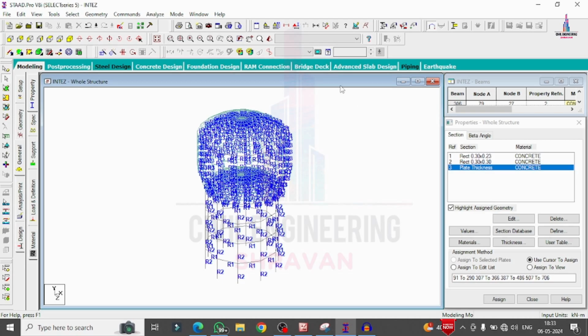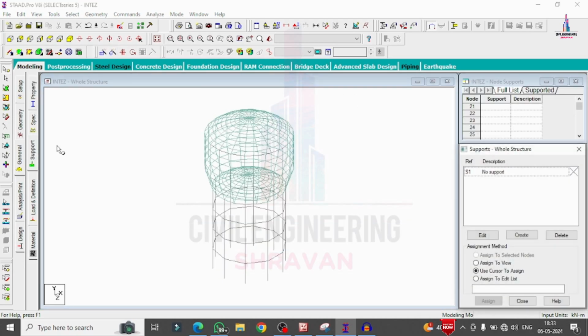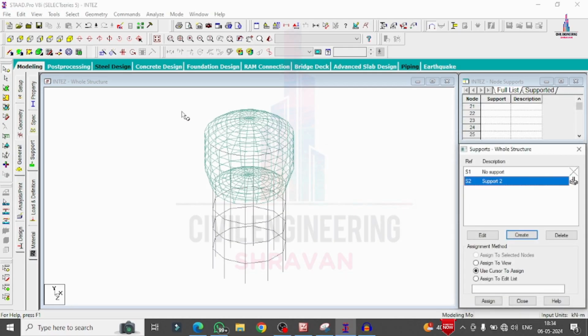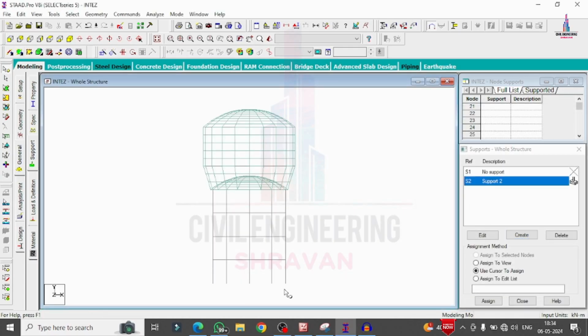After this we will add the supports. Go to select the supports option, click on the create option, add your fixed support, select support 2. With the help of the front view, we will assign to this particular node point. Assign to selected nodes, assign, yes option.